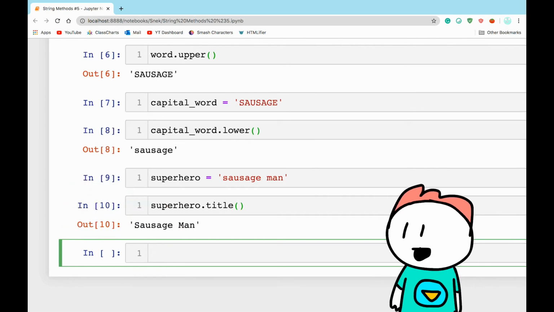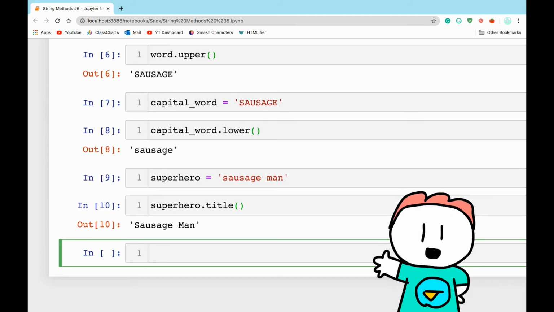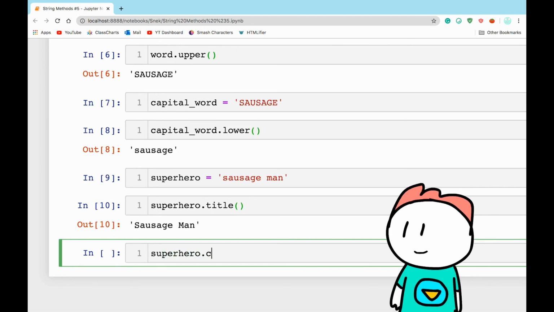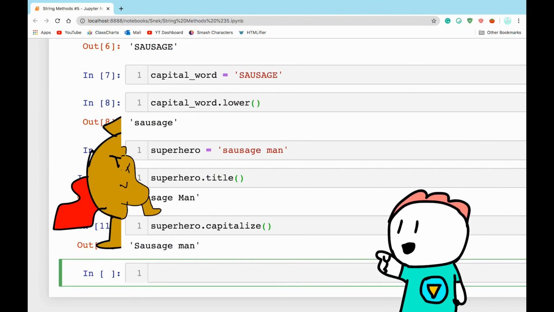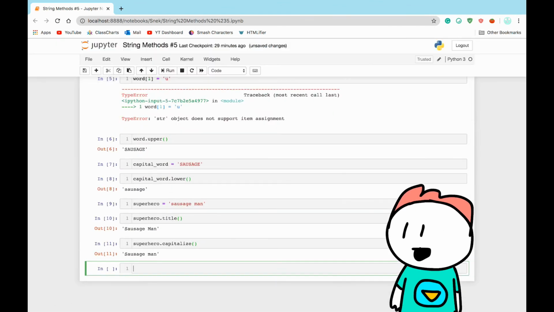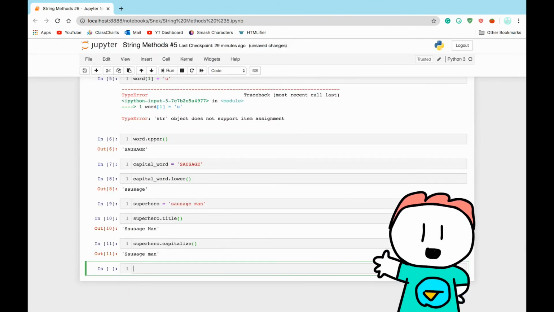Now, with capitalize, it's basically upper but on the first character only. Try using capitalize on sausage man. See? Great! Those are some basic string methods that will pop up a lot eventually.